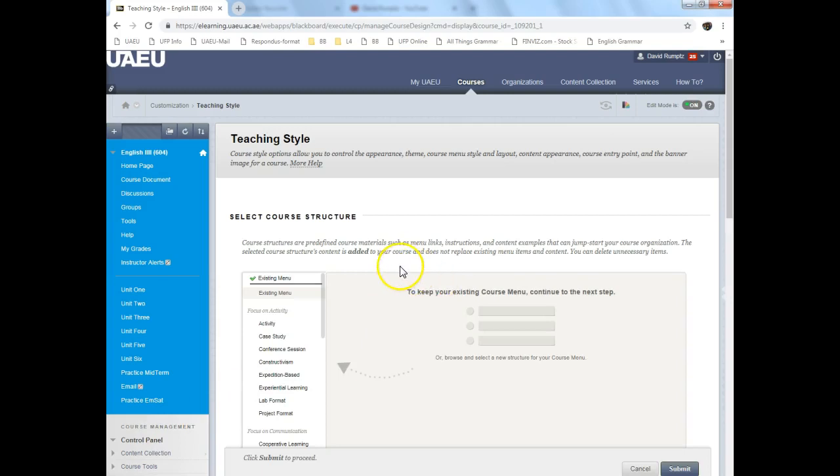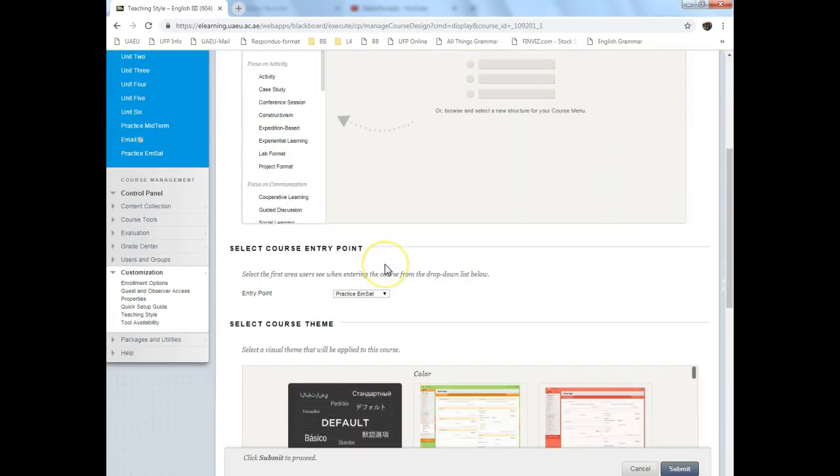When you get into teaching style, you want to scroll down to select course entry point and choose which content you want them to enter into. Now, an important thing to remember is any of the material that you have hidden, you will not be able to select this as an entry point. So, that's something to keep in mind. So let's change this entry point to Unit 1. And at the bottom, you're going to see the Submit button.